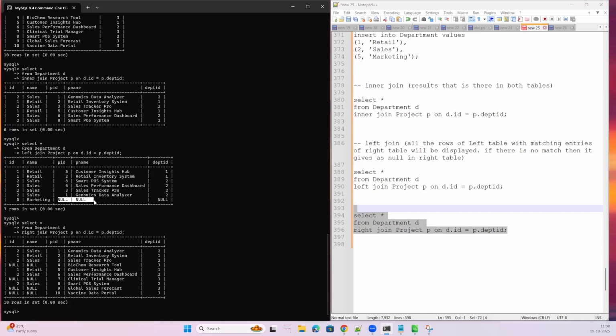Do not do that. Left means, in your mind, you think I have a department table and a project table. Left is the department table. Left join means everything of department will be there in the output. All the matching entries with respect to the department ID in the right table will be there. If it is not matching, I'll put it as null.